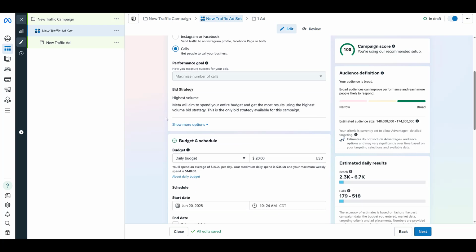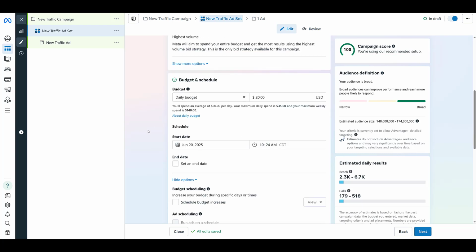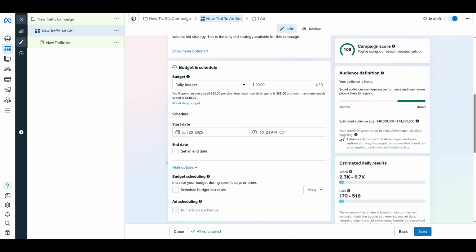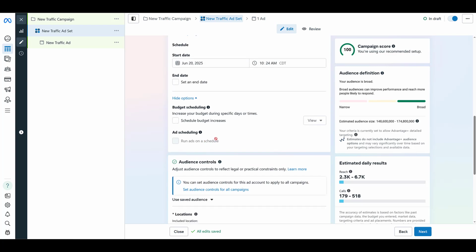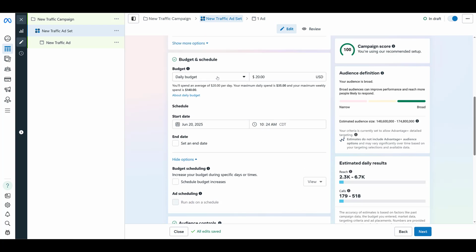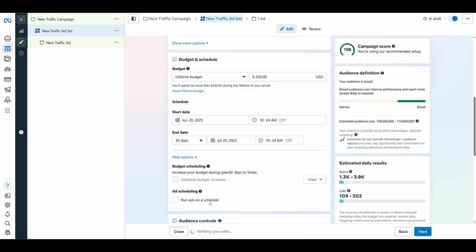Now scrolling down a little bit, we see daily budget and a schedule for start date and end date of the campaign. So this is more of the campaign level ad scheduling. It's going to look at the full day. You can't break it down into hours of the day, because if I scroll down a little bit more, notice that this is grayed out. We see the no symbol over my mouse. The reason is if you choose a daily budget, you cannot enable the hourly ad schedule. That is only available if you switch from daily to lifetime budget. Now we see hourly ad scheduling is available.